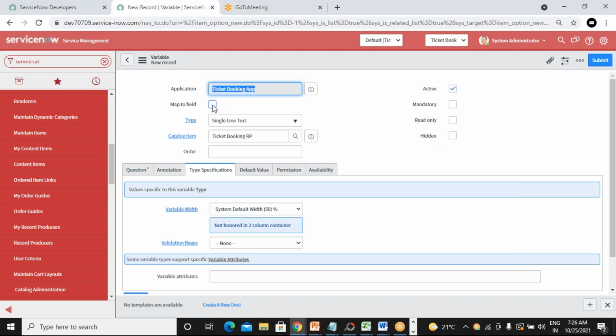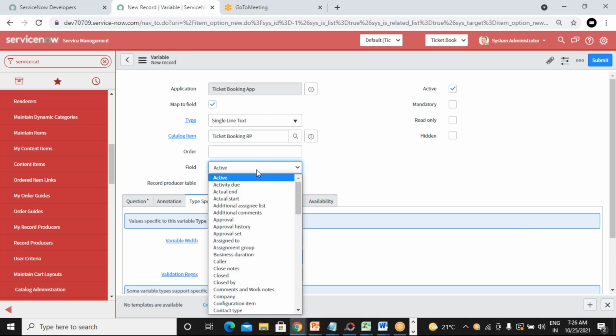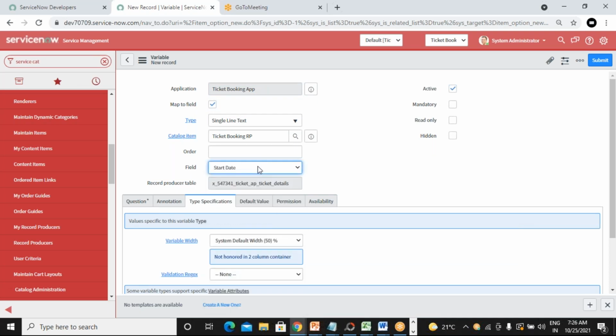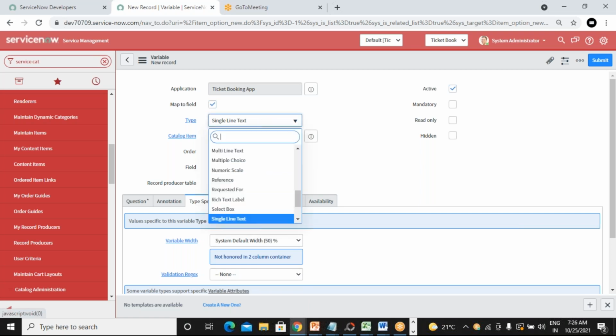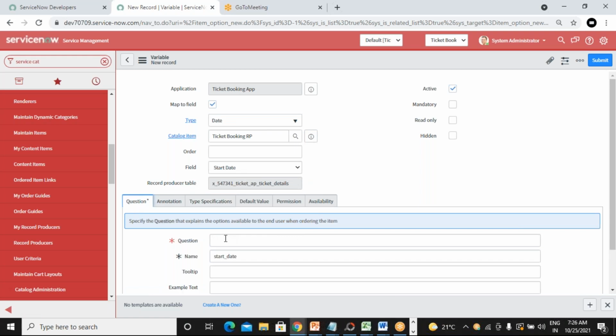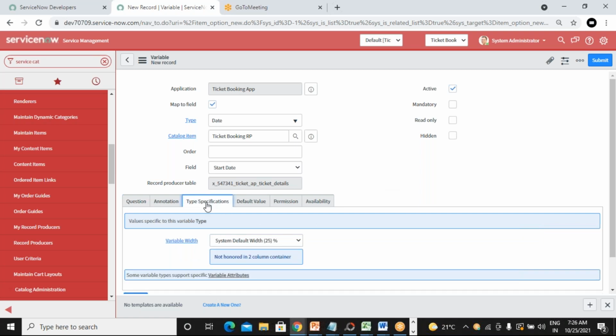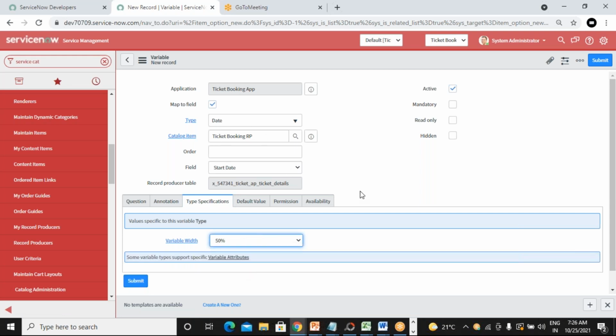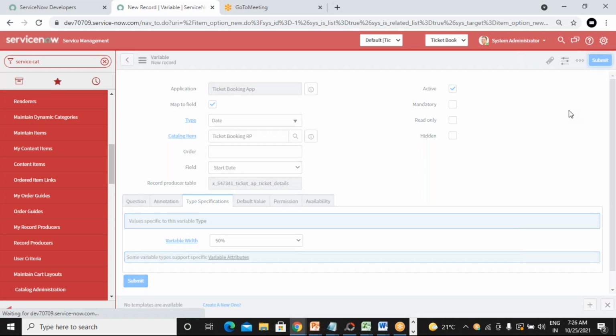Those I'm also mapping to existing fields in the ticket details table. Let me select start date here, and here let's say date, start date. Type specification is not required here because we have not selected reference, so we don't need to refer to any table. If you want to set the width of the columns, you can set it here, and then you can submit this variable creation.